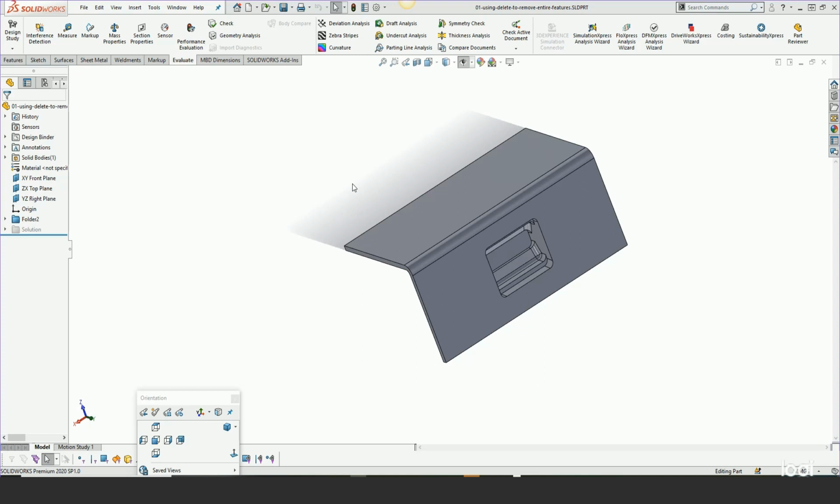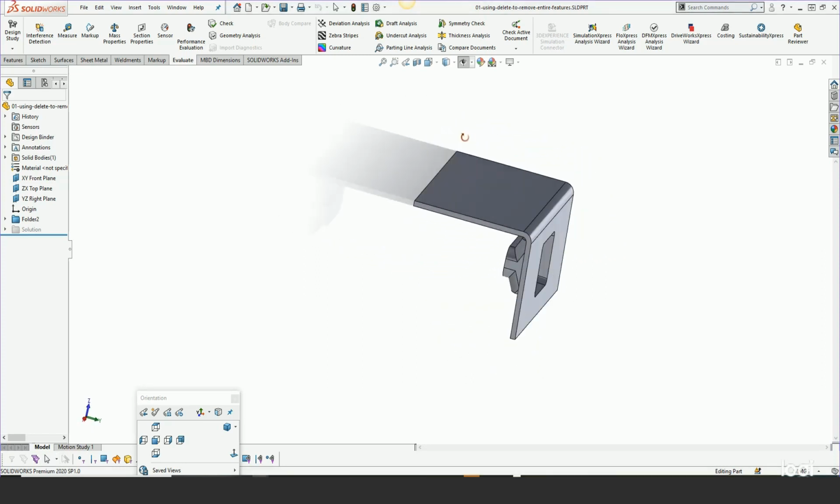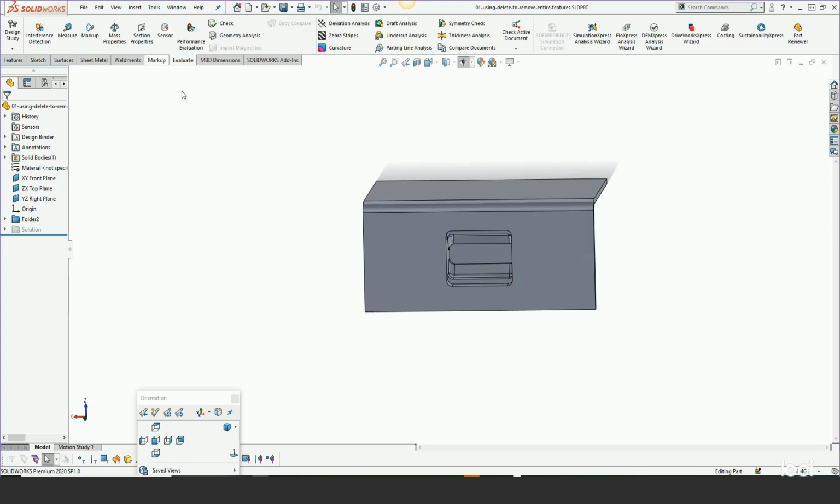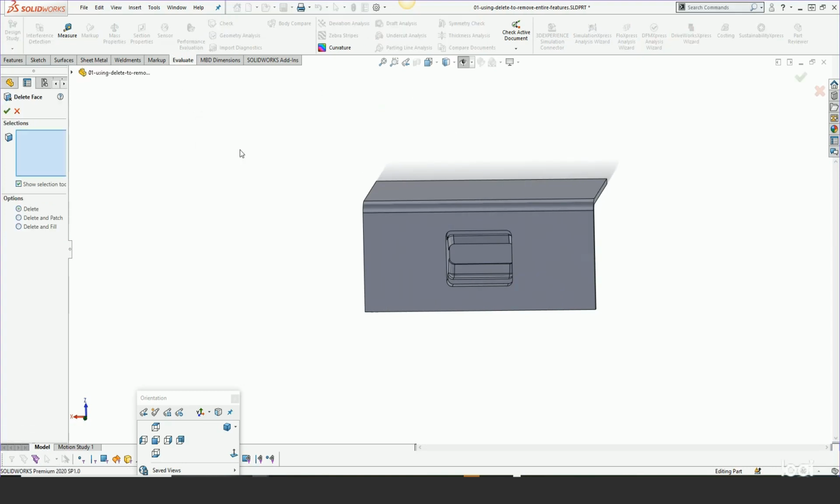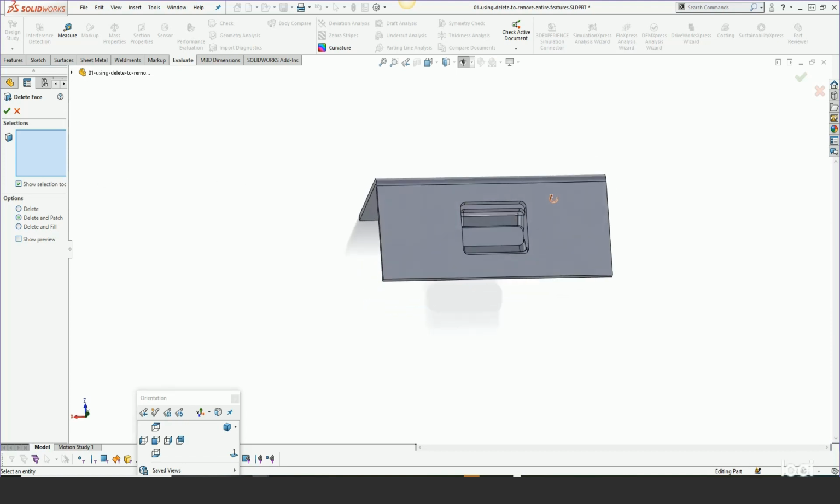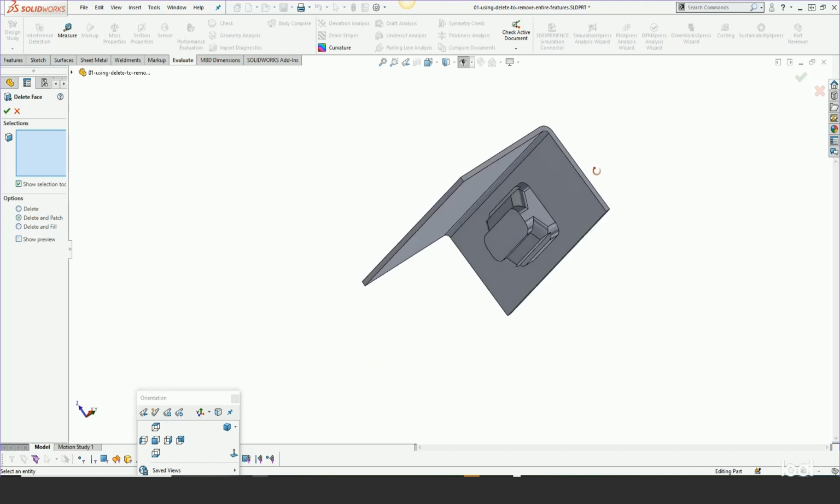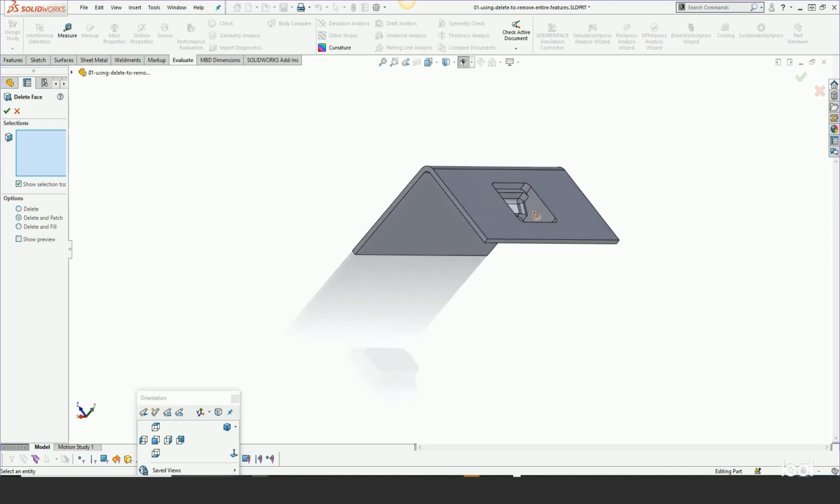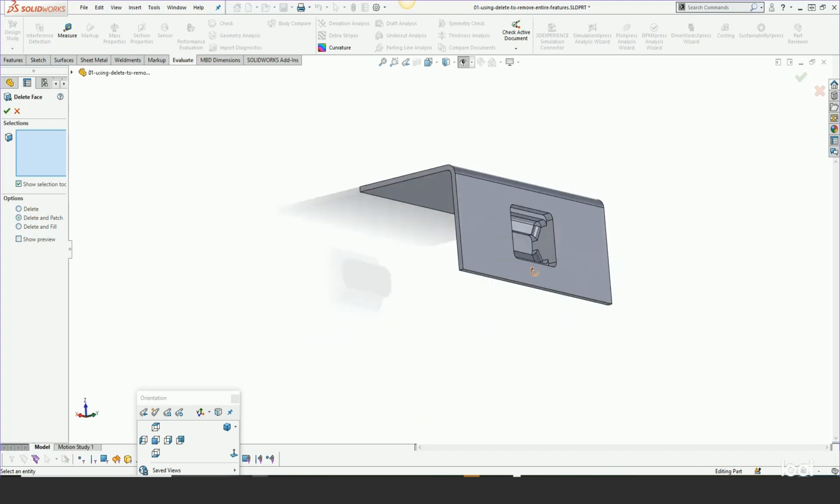So it would be, what was it? Delete, replace, move, and heal. So we'll go through the solutions that way. So starting with delete face, its default mode, which is delete and patch. I want to remove all these features from this model and then move on with further modeling. But I want to do it in a rather quick way.